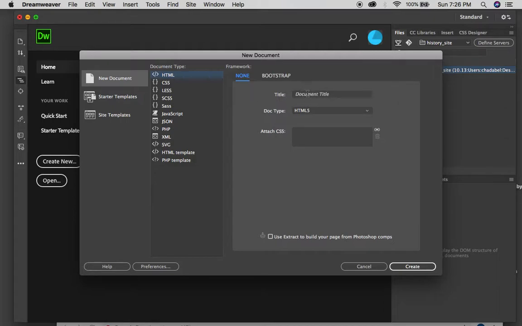We could give our document a title at this point. Now the title is not the file extension. It's a title that will show up in the browser title bar. And I'm going to call mine History Nature Home Page. I may come back and change this, but that's what I'm calling it for now.